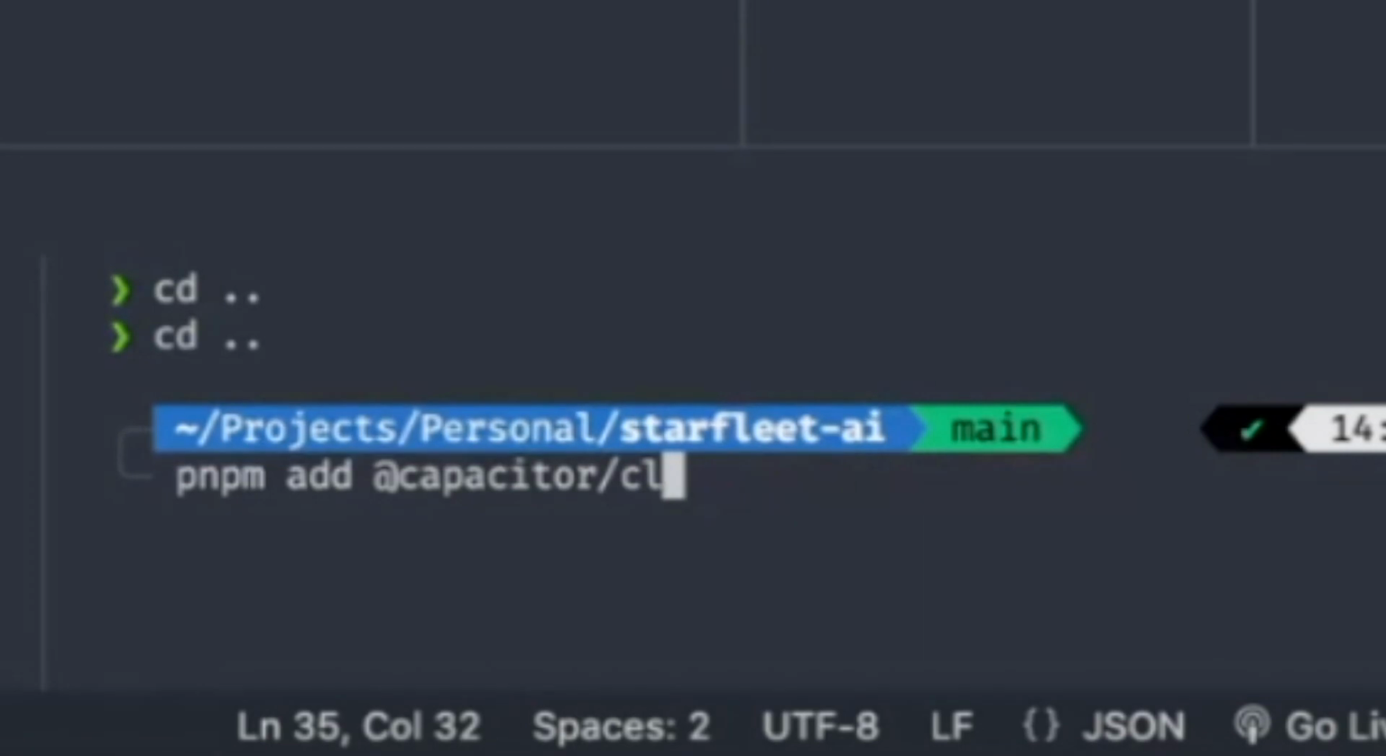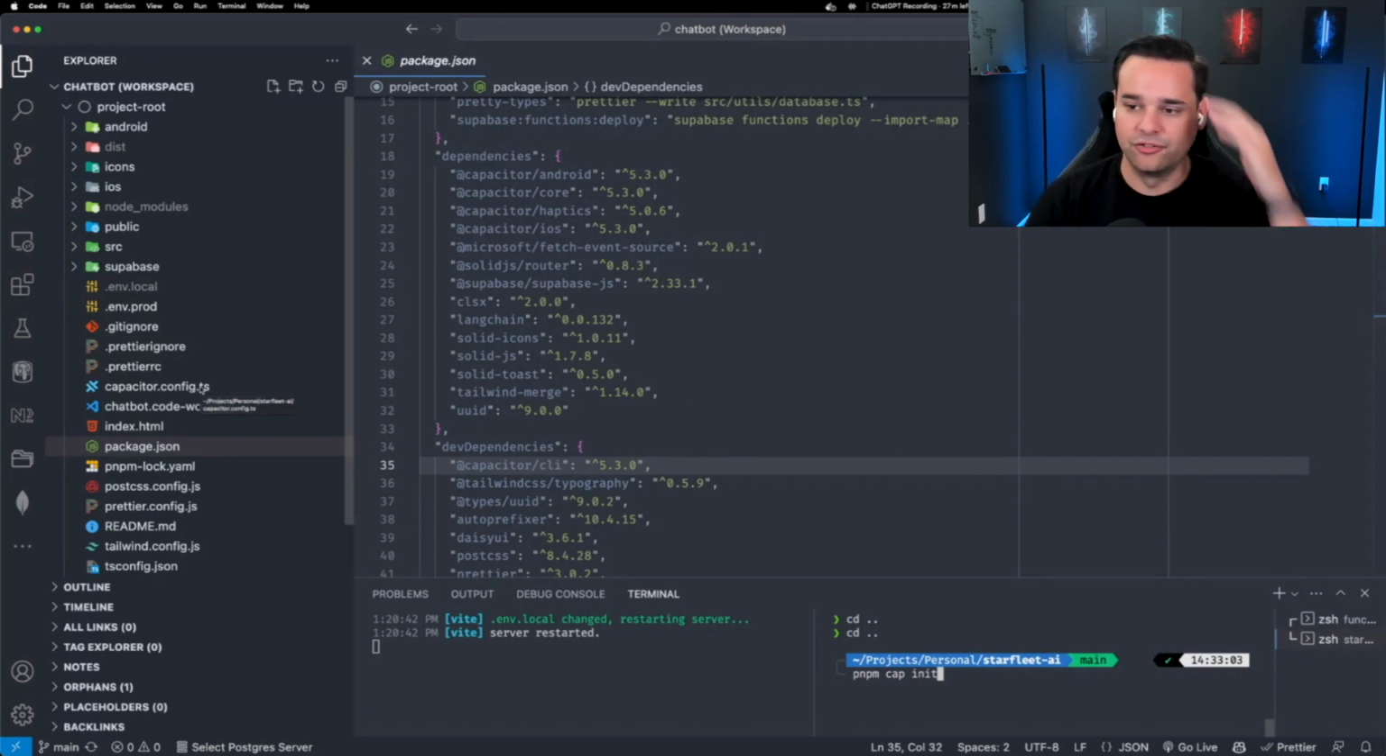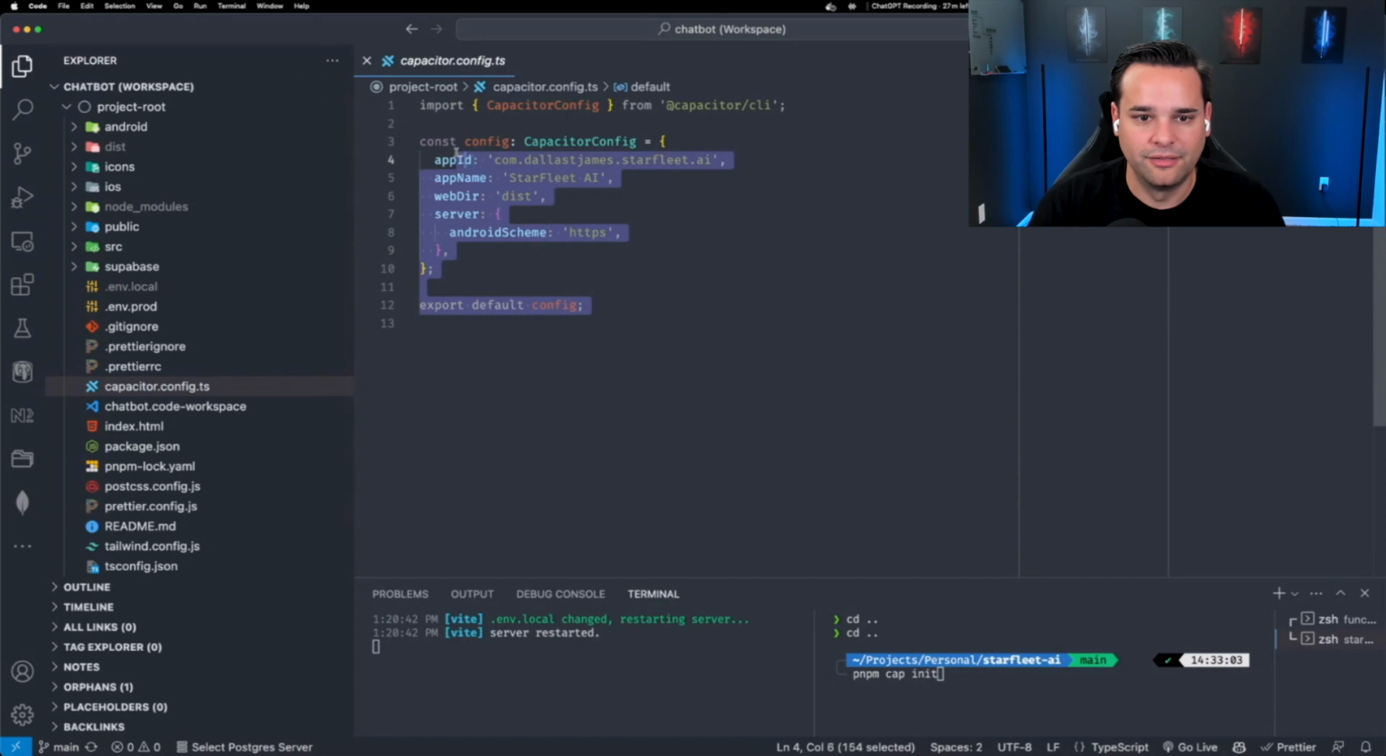Once we've done that, then we can do npx or PNPM cap init. All right. And when you do cap init, it's going to create this capacitor config file. It'll ask you a couple of questions. You know, what do you want to name your application? What do you want the bundle identifier to be? Right. It's a couple of questions, and that's what generates this file here.